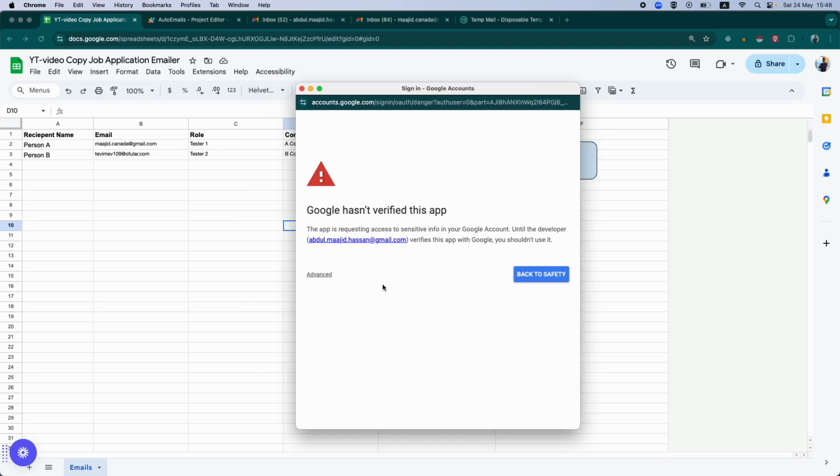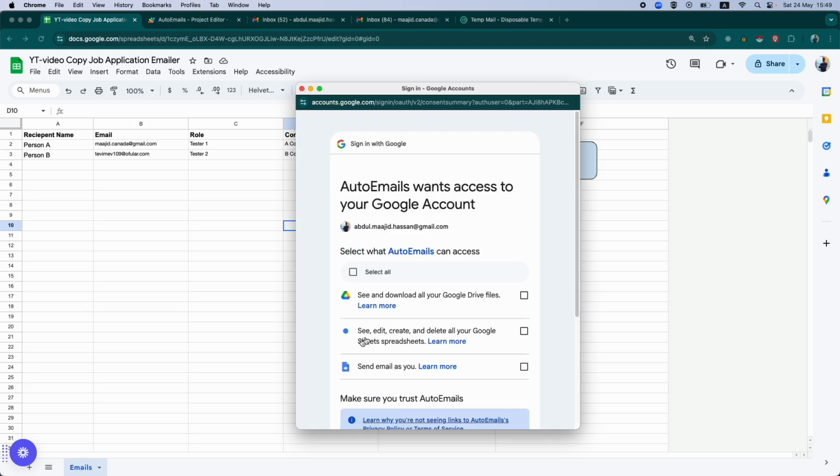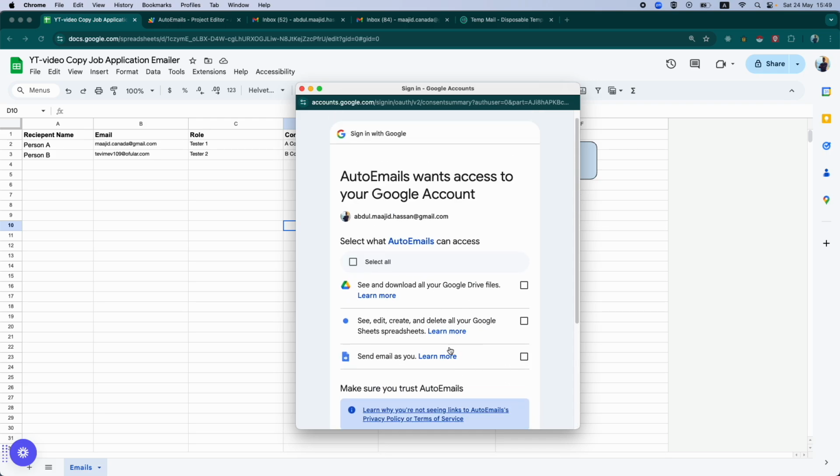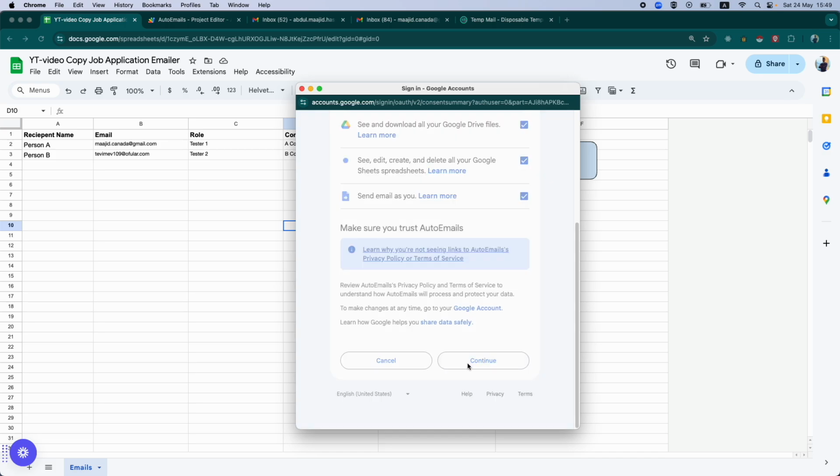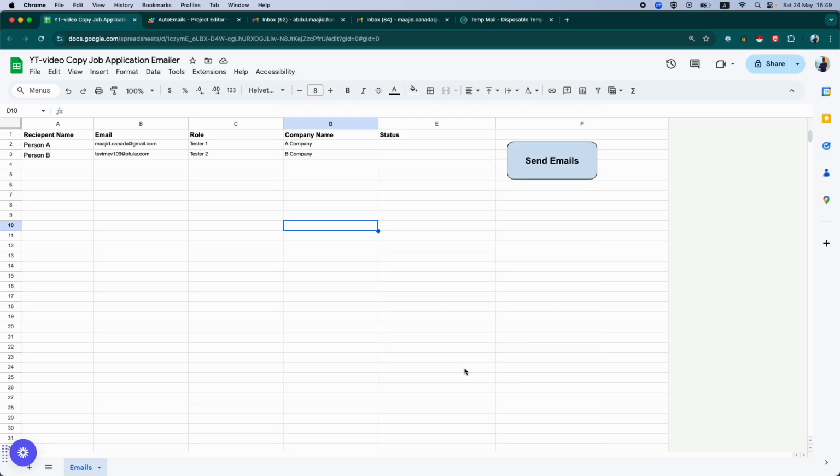After clicking an account, you will see this message. Do not worry, this is just telling you that the script that is over here is not an official script. It's just a script that you wrote, and it is not verified. So do not worry, just bear in mind that it is the same email that you are going to be using, and everything is happening via your end, and there is no other intervention happening. So click on go to auto emails, and here you see the different types of permissions you will need to provide. Google Drive permission, Google Sheets permission, and send email as you, which is the Gmail permission. Select all, continue. Okay, so this should trigger the job.